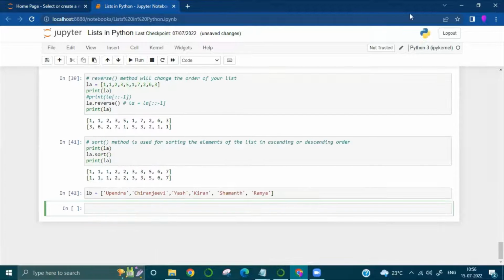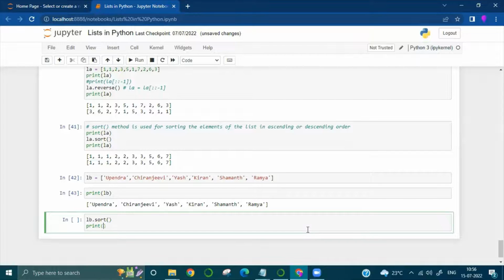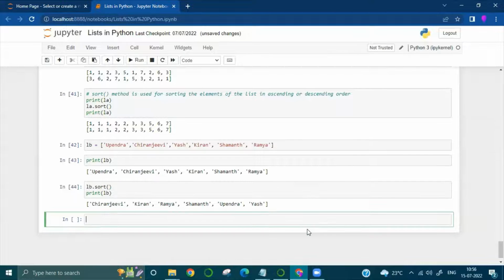Okay. So we have this LB, which is made of strings, basically. And they are not in sorted order anyway now. Okay. So if I do LB dot sort, what do you expect? To sort alphabetically, no problems at all. So C, then K, then R, then S, then U, and then Y.